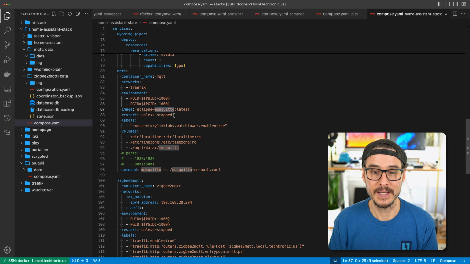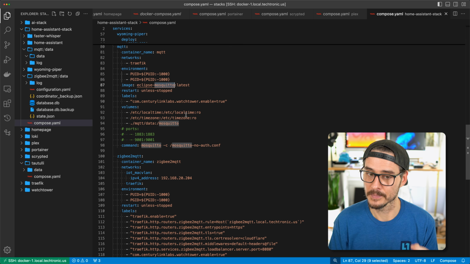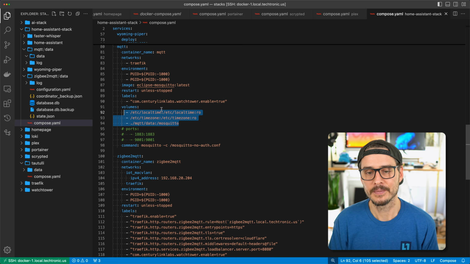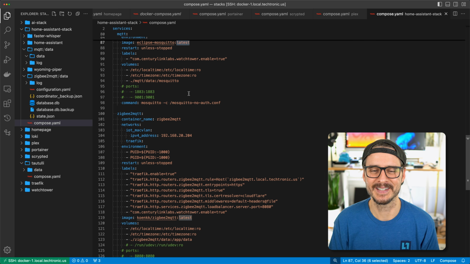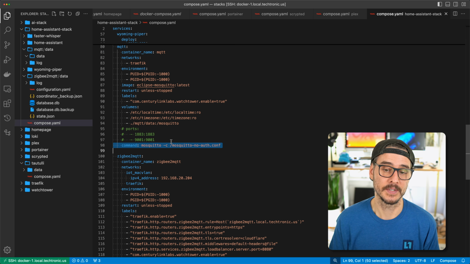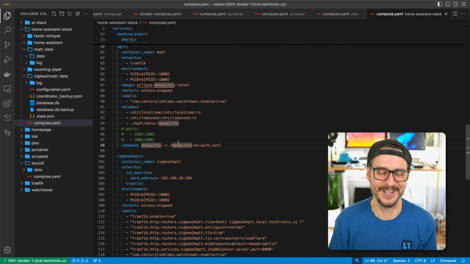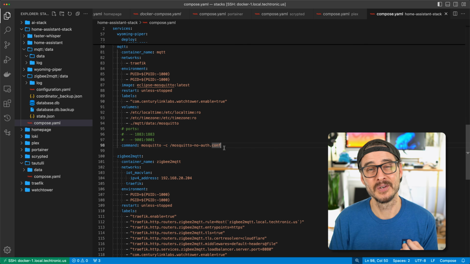So we're creating an instance of MQTT or Mosquitto, mapping some volumes. I do have a label for Watchtower because I want to live on the edge, and I'm double living on the edge because I'm also pointing to latest. And then you can see I'm running a command as soon as it starts up, and this is what they say to do in the documentation, but basically no authentication for the service. You should probably add that.